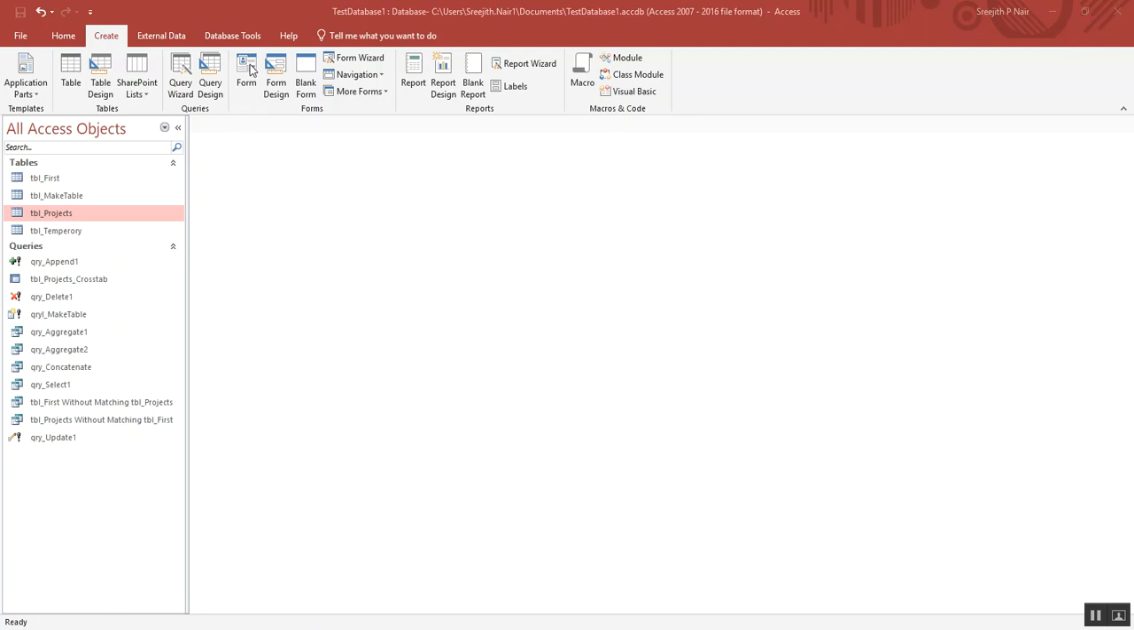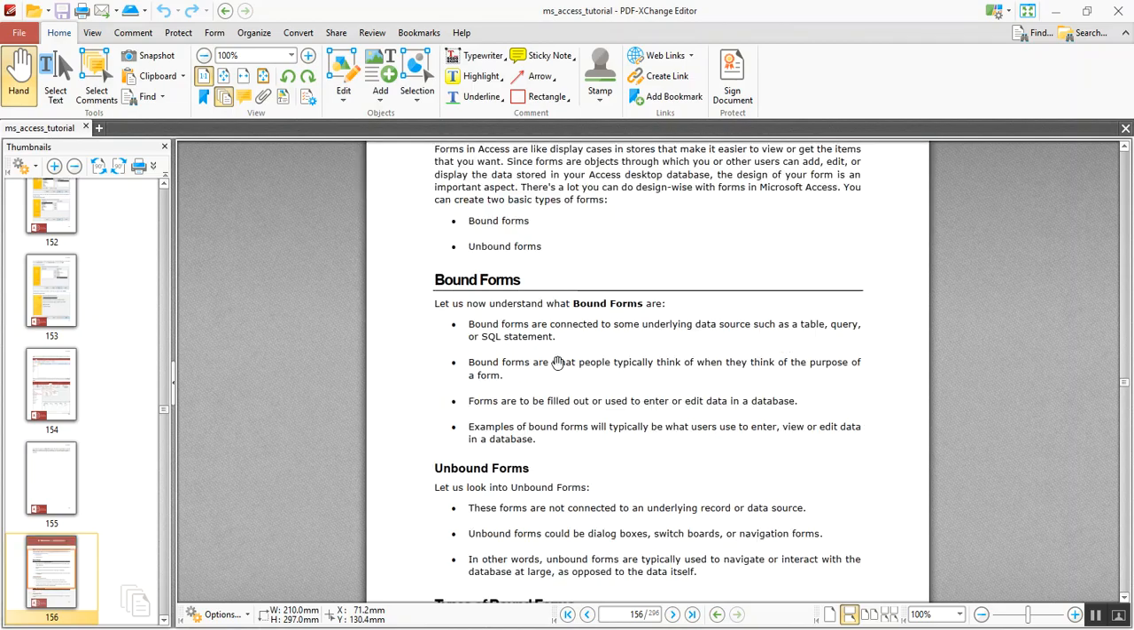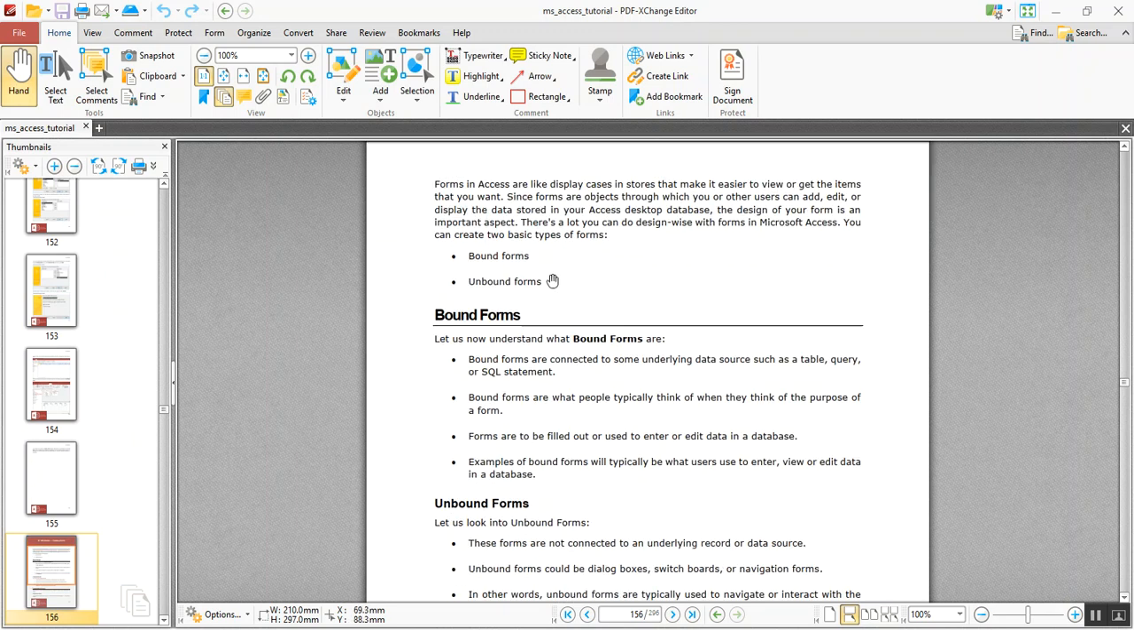So what is a form? A form is actually a user interface. You heard me right. Forms in Access are like display cases in stores that make it easier to view or get the items that you want. Forms are objects through which you or other users can add, edit, or display the data stored in the tables or in your queries. There are 2 types of forms: bound forms and unbound forms.